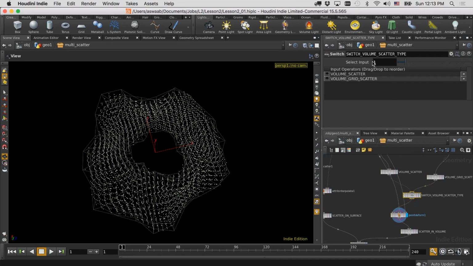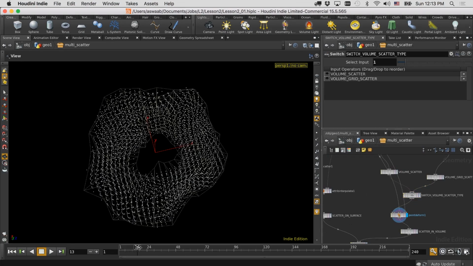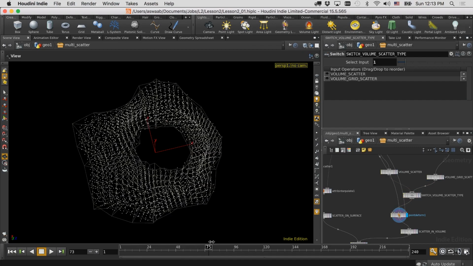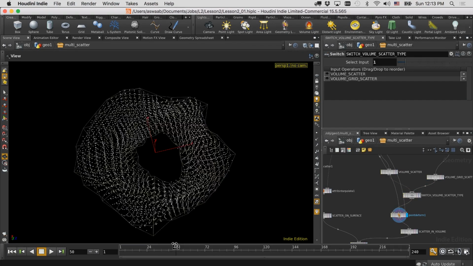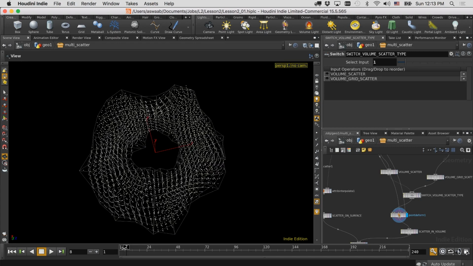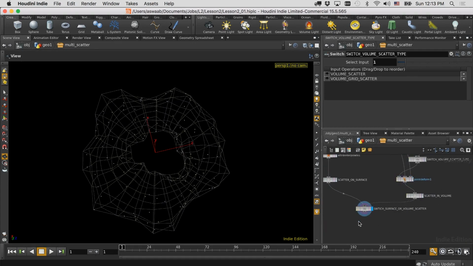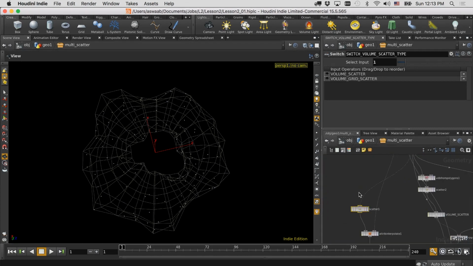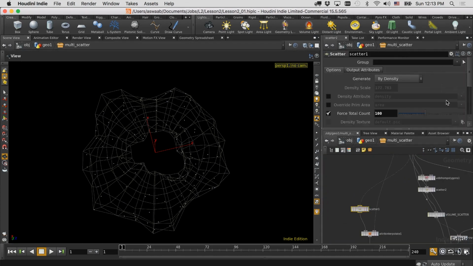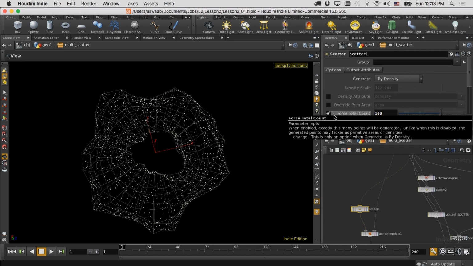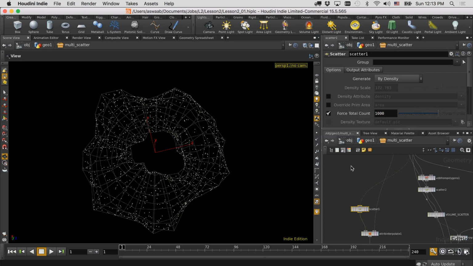And I can see that we're on there, and let's just make sure that that's working. And there we go. So we are deforming the points in the volume to match what's happening with our deforming surface. We'll just dial this count back up a little bit. We'll go to 1,000. There we go.